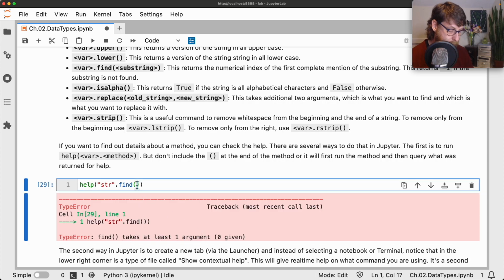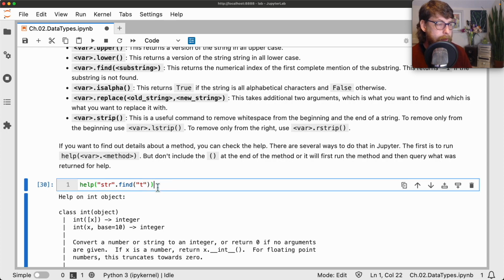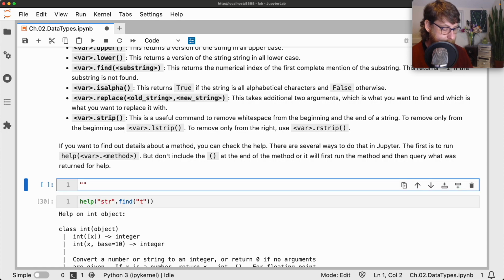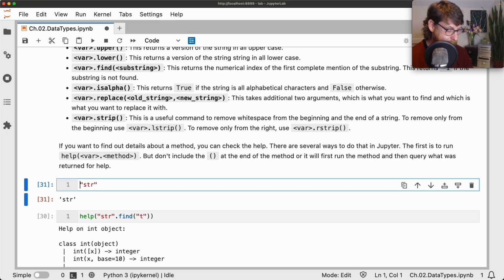Okay, so sure, let's say we put t. And it'll say help on int object. Now why is it saying help on int object? What do we mean by that? Well, just notice what happens here. If I have str right there, that's a type, and it's a string.